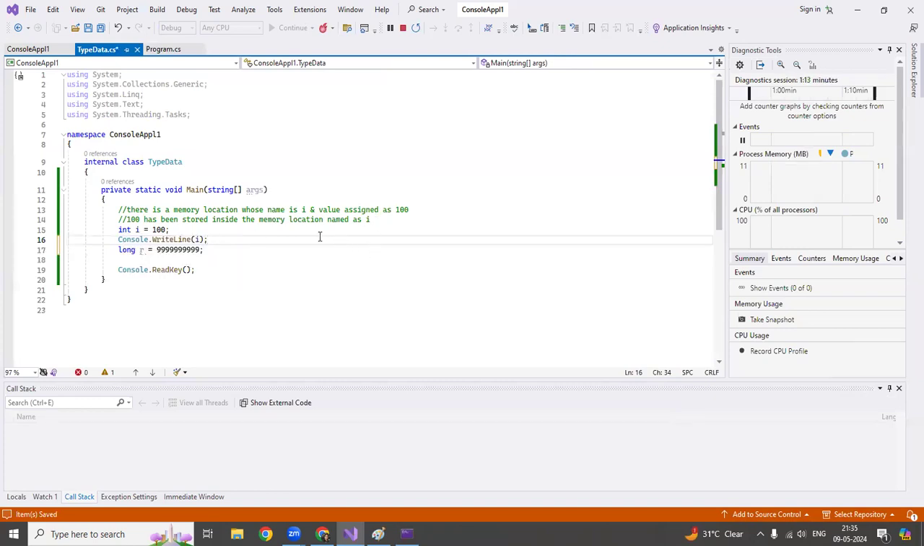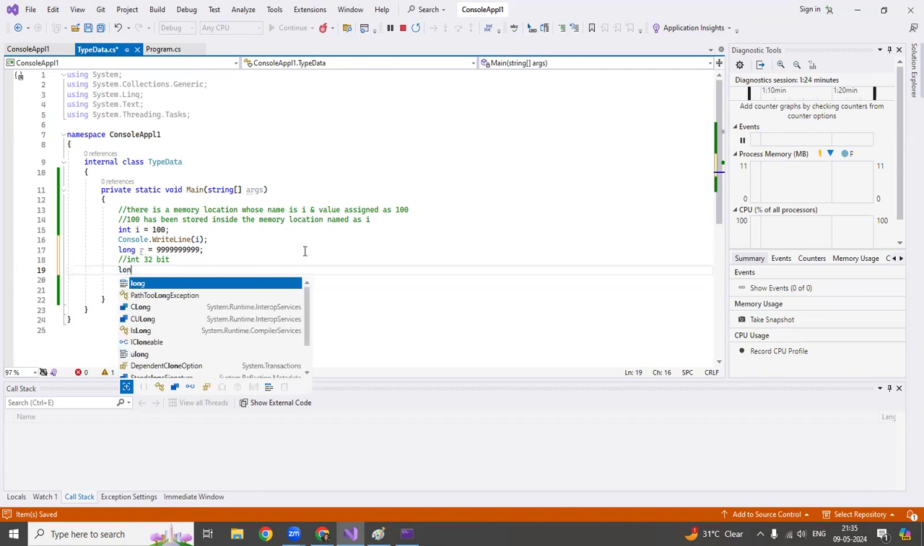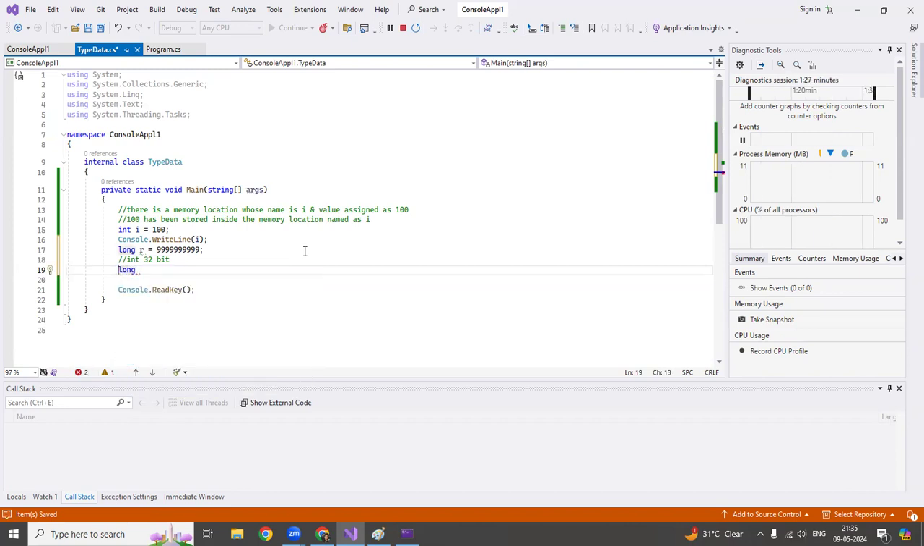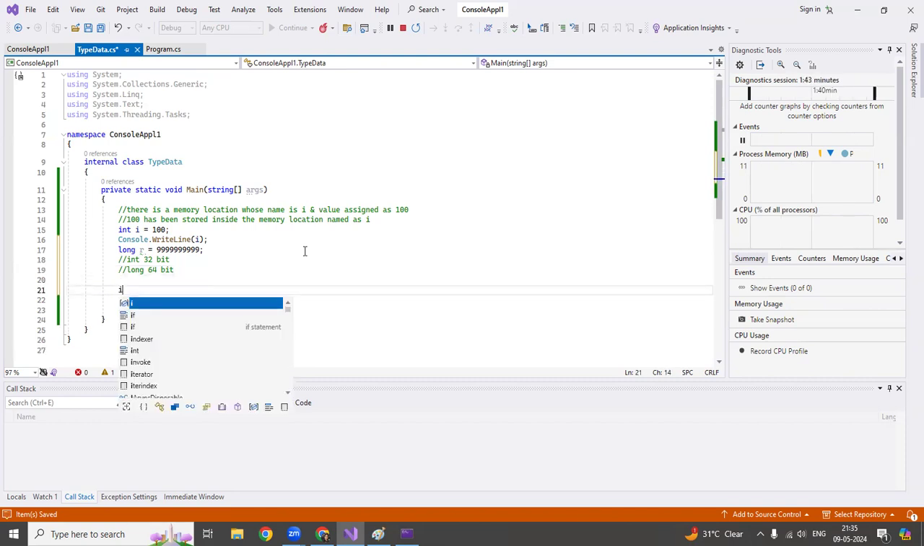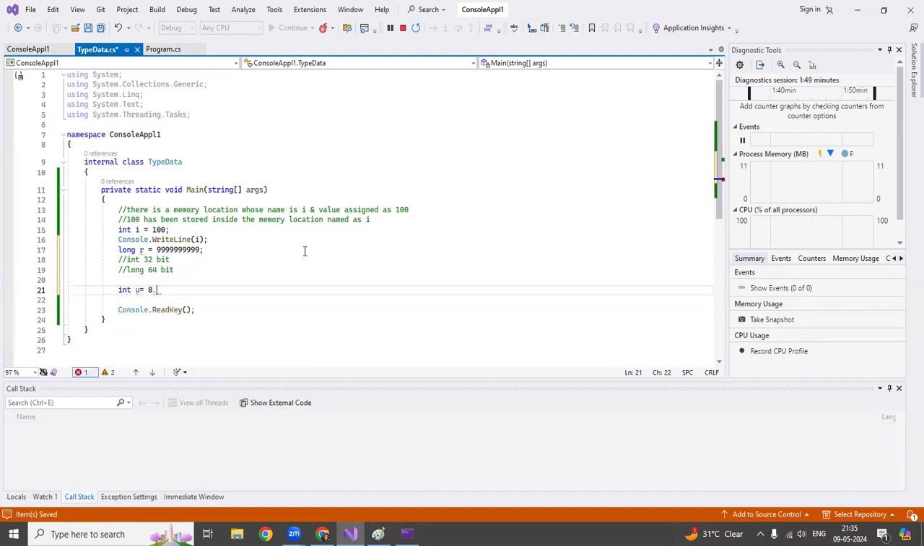So it is also a very good question that int represents 32 bit and long represents 64 bit. These are very small but very good interview questions. Now both int and long can't store decimal values. If I declare int u equal to 8.9, it will give me an error.